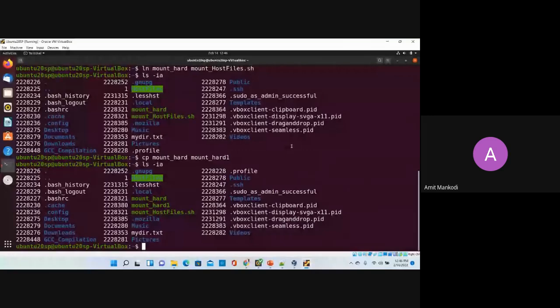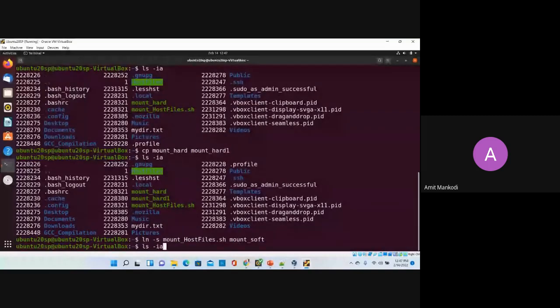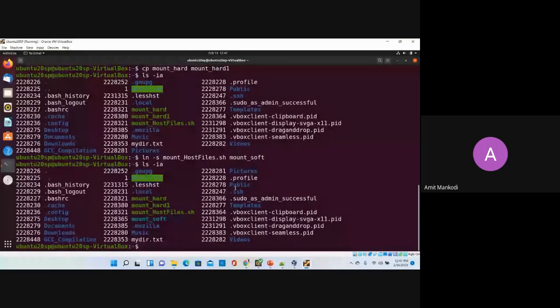All right. So now I am going to create a soft link. I'll say ln -s, and then mount host files, and then mount soft, because first I have to give the original file name, and then the link name. Now if I do ls -lia, I need to see the long format.